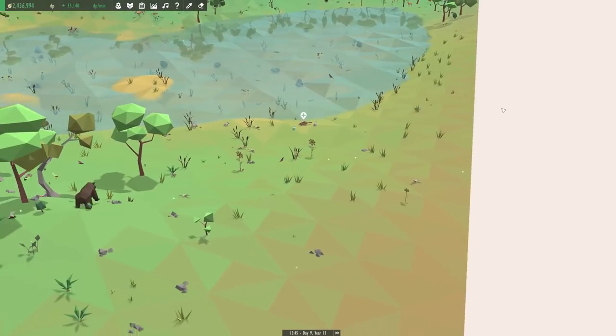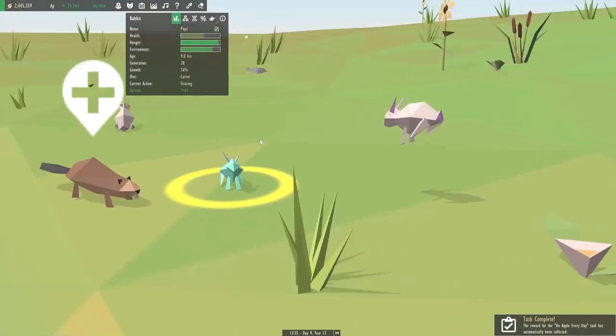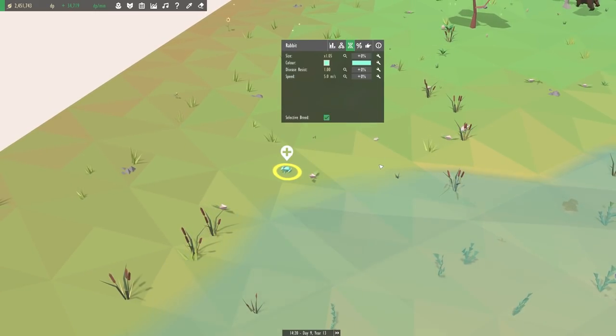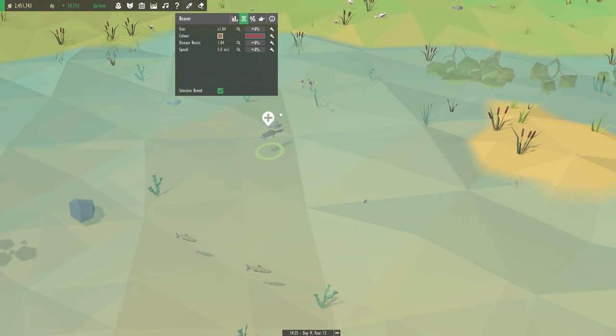How about the bunnies over here? Oh, I almost forgot about you. Now we can see you in the sun and you look gorgeous. Yeah, again, let's make sure that we selective breed you. Gotta make sure that that color is staying strong.